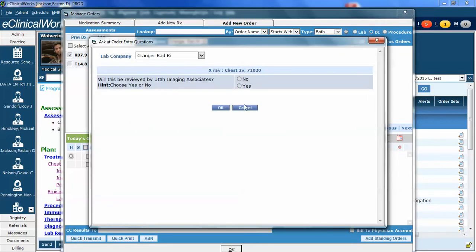Now, at Granger, we have a bidirectional interface with the radiologist for our plain film X-rays, our CT scans, as well as ultrasounds. So, if it is a plain film or a CT scan, you need to mark yes, because this is going to be read by Utah Imaging Associates, the radiologists who read our films. If it's going somewhere else, which I'll show you in a minute, and it's not going to be read by these radiologists, and it's not going directly over the interface, then you would select no.